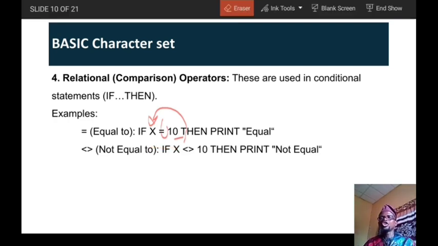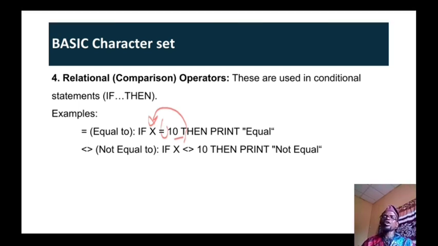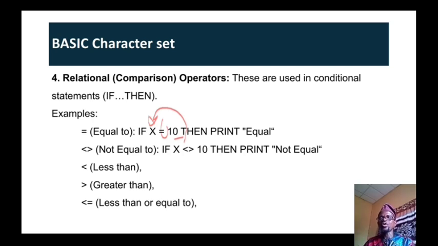Not equal to. Not equal to is written by combining the less than and greater than signs. For example, we can use not equal to operator as if x is not equal to 10, then print not equal to. That means if the value of x is not 10, the computer should print not equal to on the screen. Let us look at some other relational operators that we can use in basic program. We can use less than, greater than, less than or equal to, greater than or equal to.